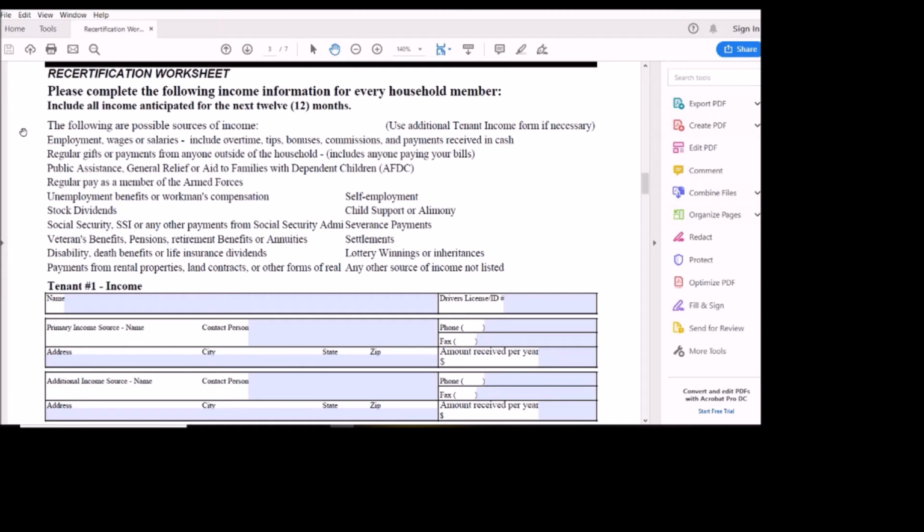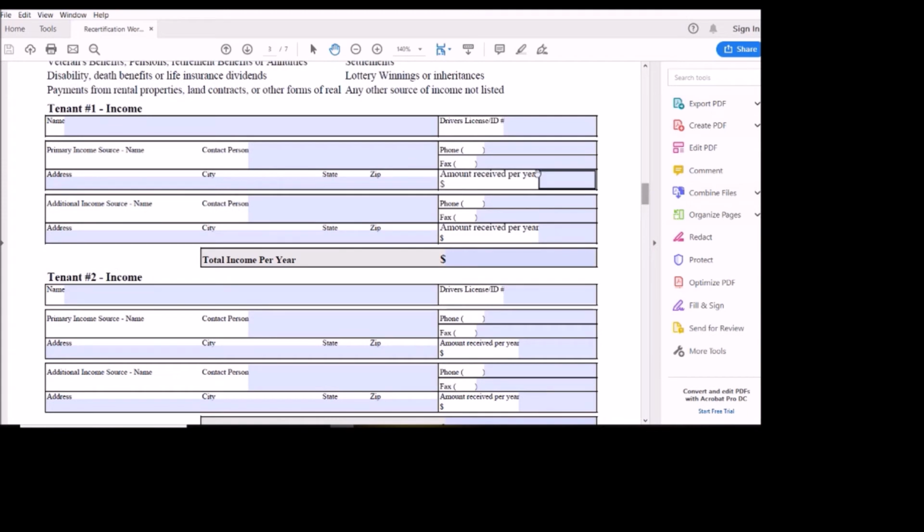And then just right here, really quickly, is a list of possible sources of income. So just keep in mind that if your income does not appear here, it still needs to be represented on this worksheet. Now, if you look here, we only have enough room for tenant number 1 and tenant number 2 to put their income information. But let's say that you have an additional tenant in the household who's receiving an income of some kind. I'm going to show you where to put that information.